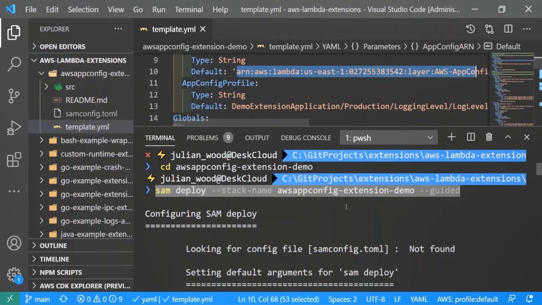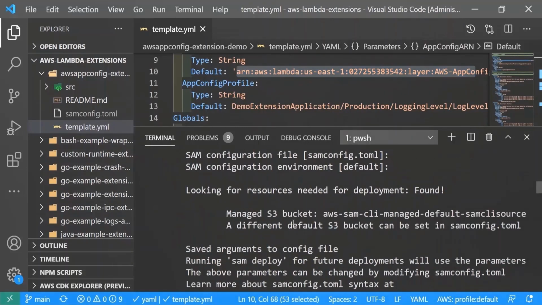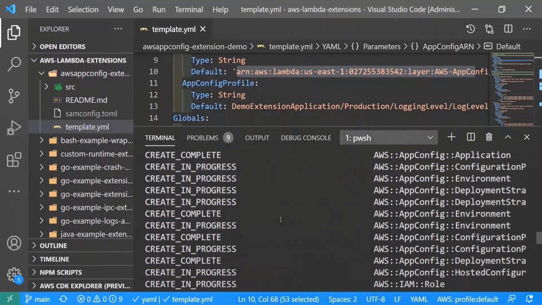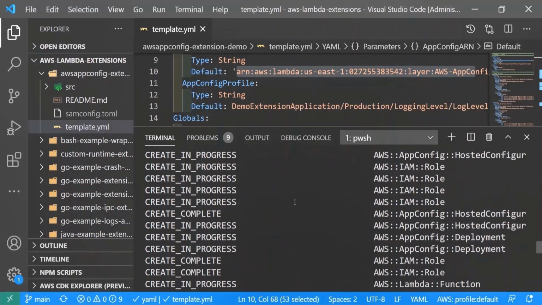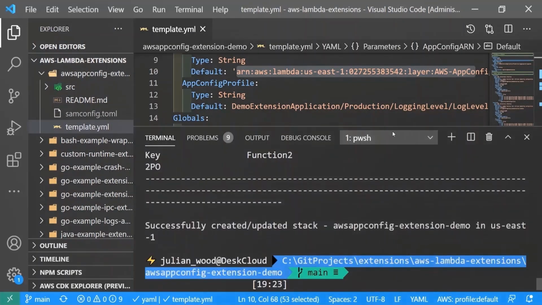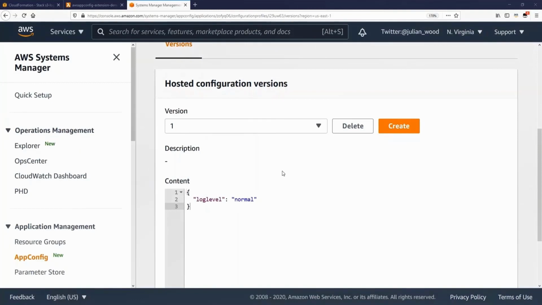A SAM deploy then deploys all the infrastructure for the application, which I've run through already to save some time for the demo, although it doesn't really take long. We can see various AppConfig resources deployed, as well as a Lambda function and associated IAM roles. So, jumping to the deployed AppConfig configuration, this is where you can configure a number of AppConfig features for doing those safe deployments. Here you can see there is what's called a hosted configuration version, and I've used this to store a log level value of normal, and you can see that within the content.